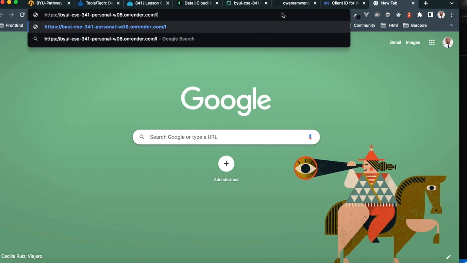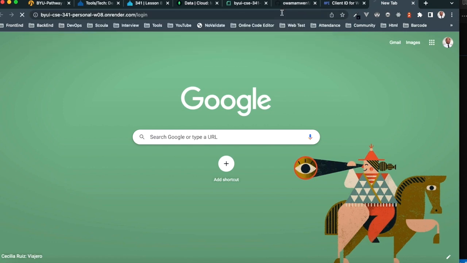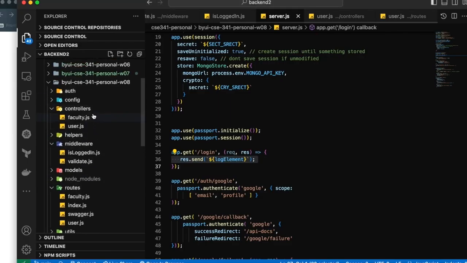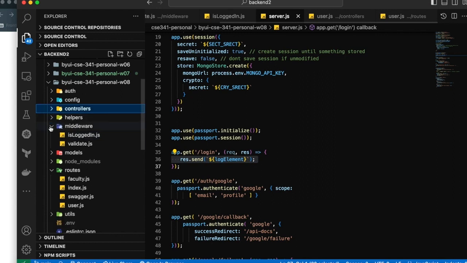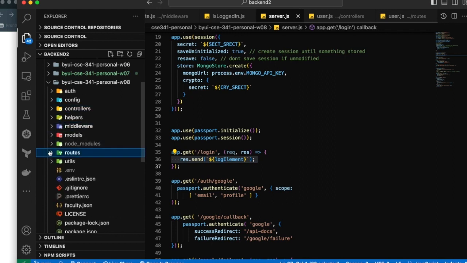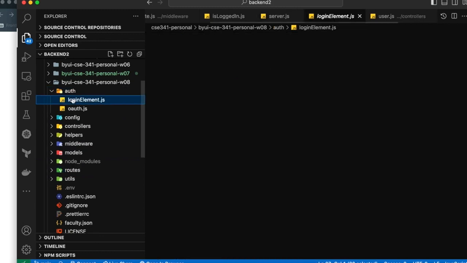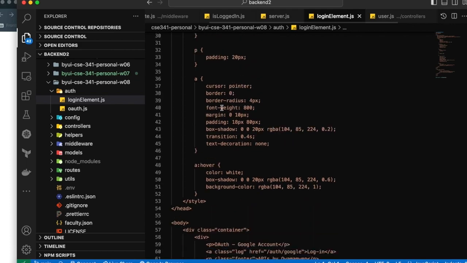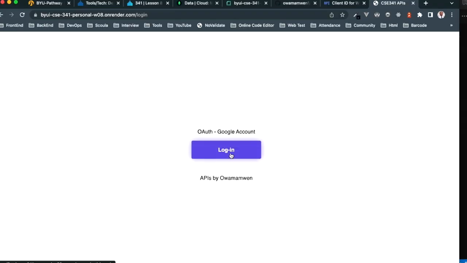Let's go to login. Okay, as you can see here, this is the login. I told you about this beautiful user interface. I created something for it, which is inside the authentication. Let's do it. Here, I created a beautiful HTML. I just call it and make it beautiful. This is it here. Fine. Let's authenticate.